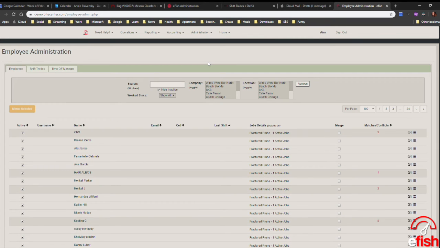So once you do that, you'll come into the same section here through Administration, Employee Admin, and on this Employees tab, you'll want to make sure that Hide Inactive is checked and Worked Since is selected as Show All. So what you're going to want to do is find these highlighted employees. You can see that some of them are highlighted, and the highlighted ones in this matches and conflicts column show you the number of records found for that employee, right? So for example, Hair Alexis, there's one other match or conflict found for her.